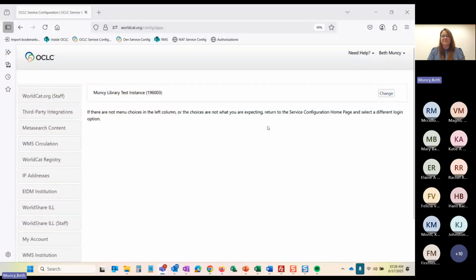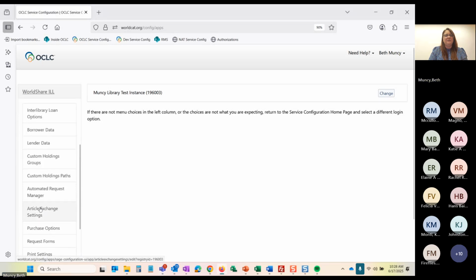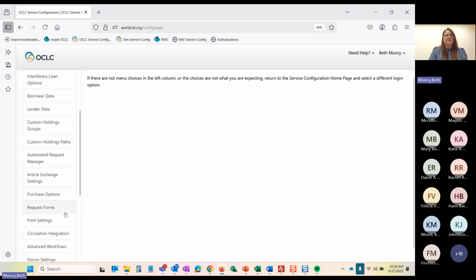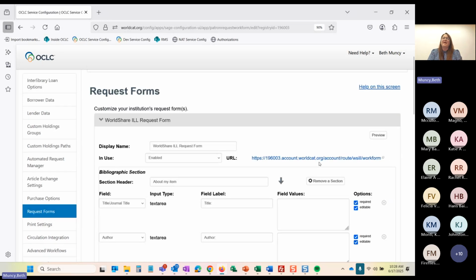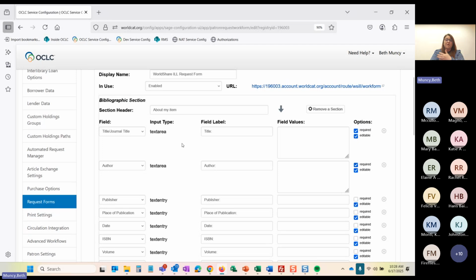Let me go back to sharing my screen, sorry. But other than that, there's not anything else you would need to do for setup. That is in service configuration under WorldShare ILL. And you'll be able to see request forms. And there's the WorldShare ILL request form. And by default, it is set up with certain parameters in place.